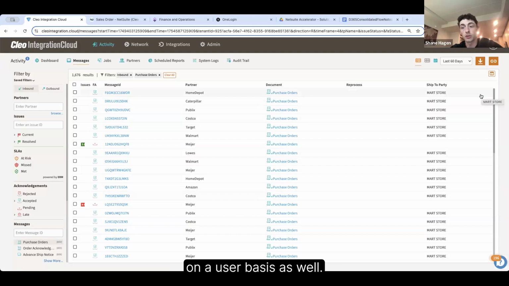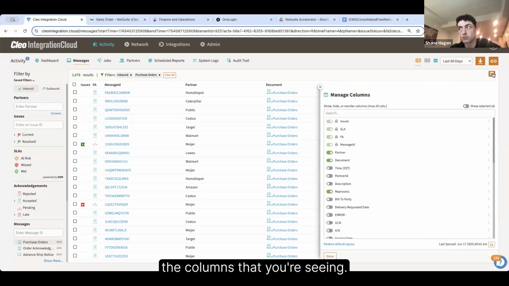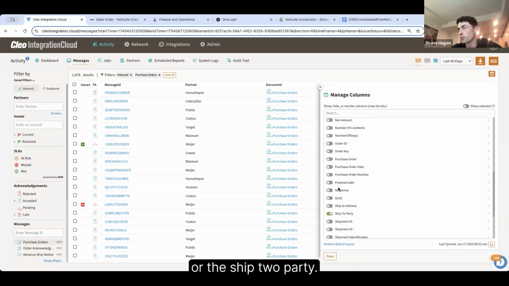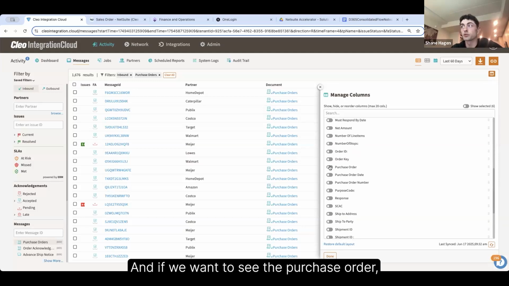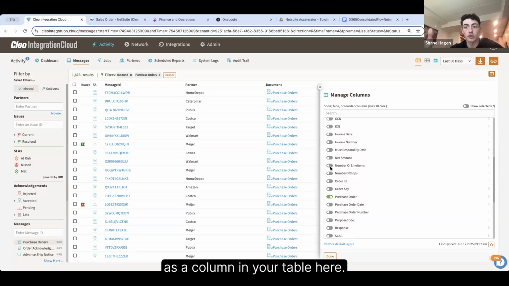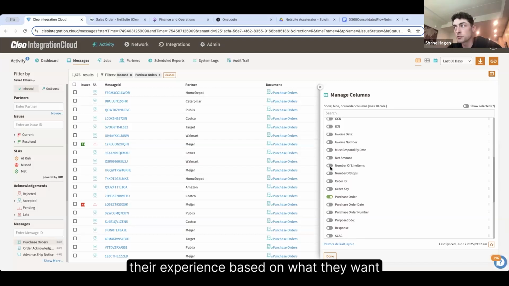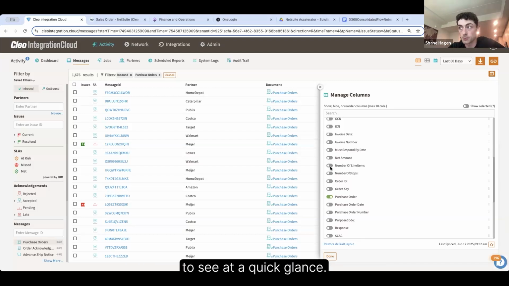You can also customize this on a user basis. In the top right-hand corner here, you can manage the columns that you're seeing, to check and uncheck these. If you're not interested in seeing the reprocess indicator or the ship to party, we can uncheck those. And if we want to see the purchase order, for example, you can check the box for that and see it populated as a column in your table here. So again, a user can tailor their experience based on what they want to see at a quick glance.